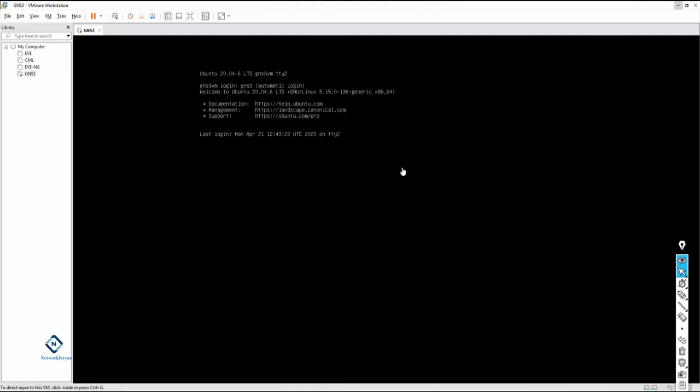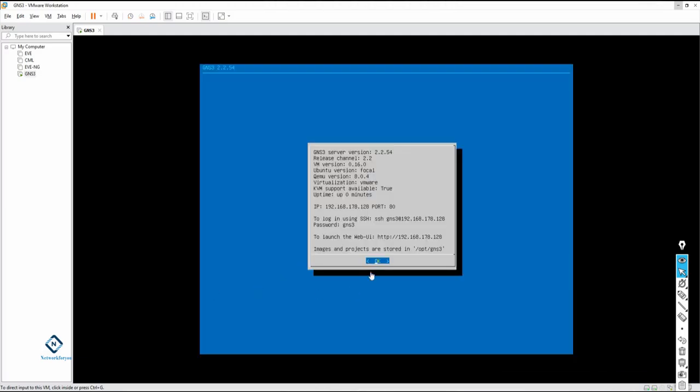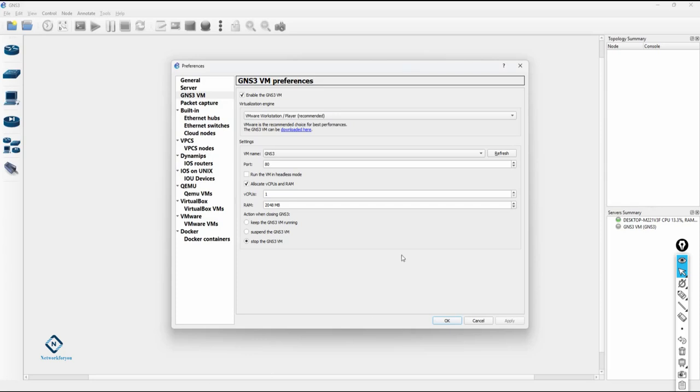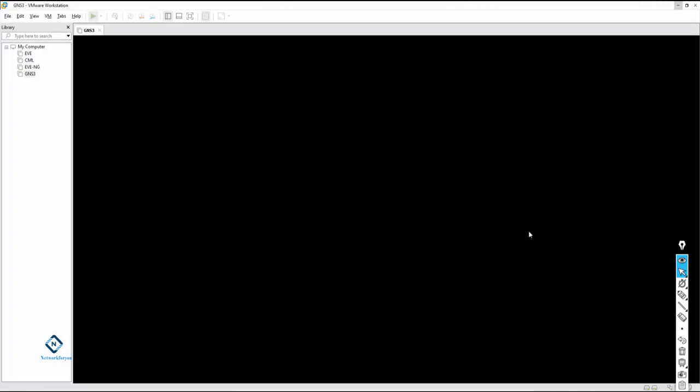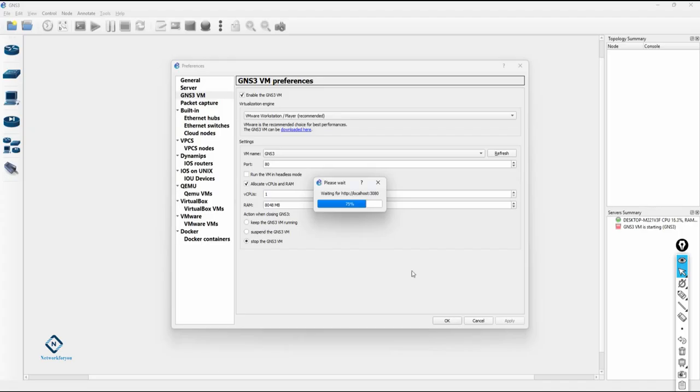You will have a blue color screen here, and you will have OK written, which means everything is good. If you want to increase the RAM also, you can increase. For example, I want to increase the RAM here to 8 GB, so you can increase it, apply and click OK. You can see it will restart because I changed the RAM and applied, so it will restart again. After that this GNS3 VM will be green.